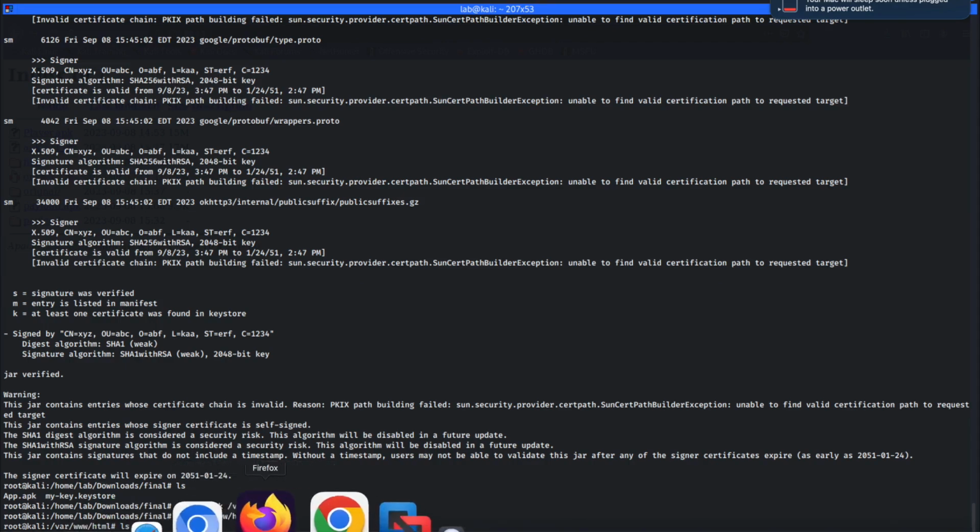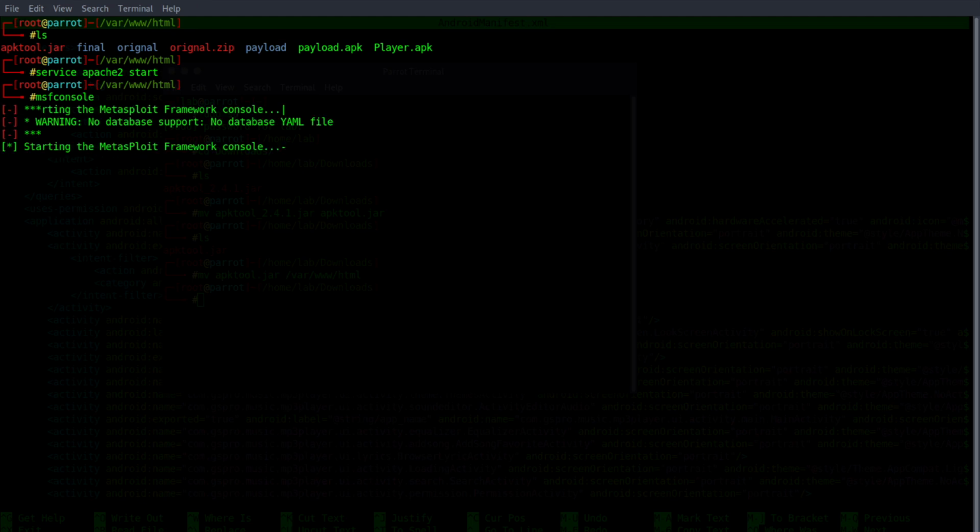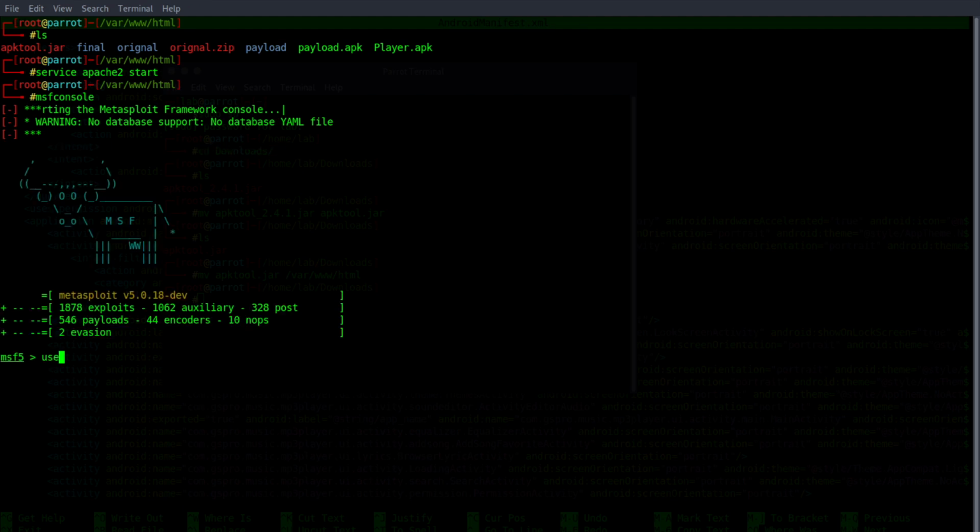On the other hand, of course I have to get the reverse shell. So now I have to start msfconsole. For this I type msfconsole, and msfconsole will be started. You can see I have to use an exploit module, the name of the module offered by Metasploit. I will use exploit/multi/handler.